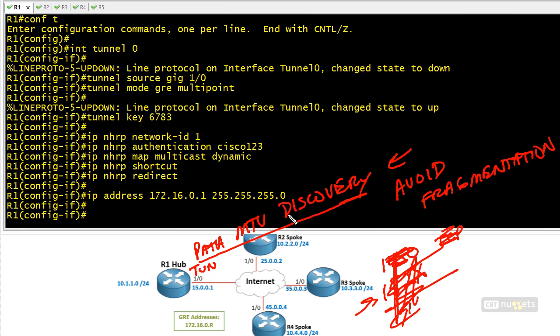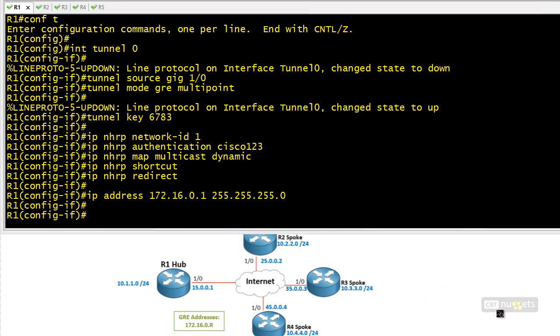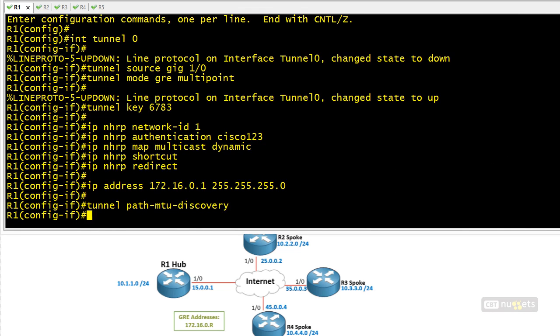So with path MTU discovery, maybe it says, okay, path MTU needs to be 1460. And then as we add on the GRE and the IPsec, perhaps that'll reach up to 1500, and at that point, it won't have to be fragmented, at least on Ethernet. So to enable tunnel path MTU discovery, you'd use the command tunnel path-mtu-discovery, and now we've enabled it.